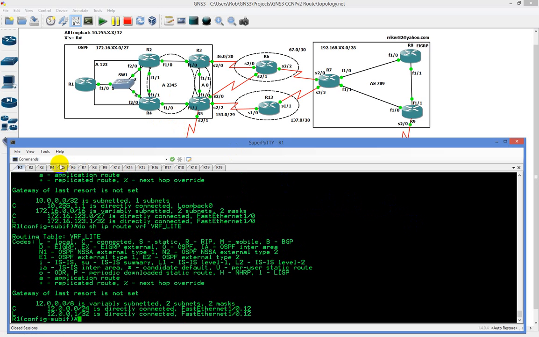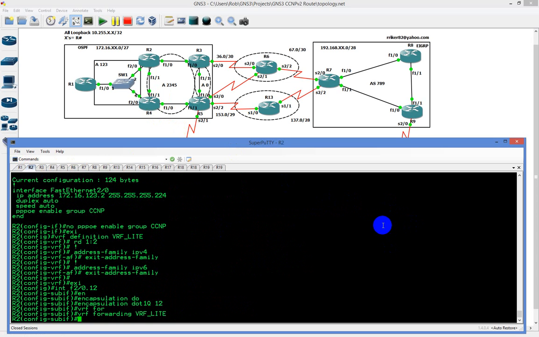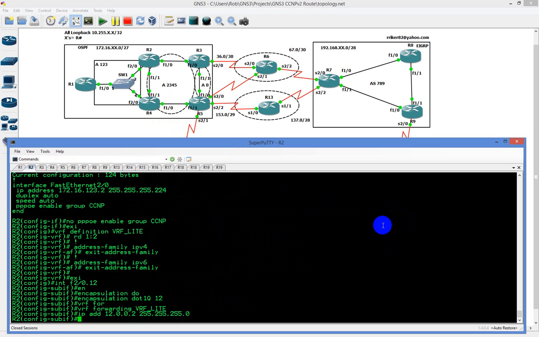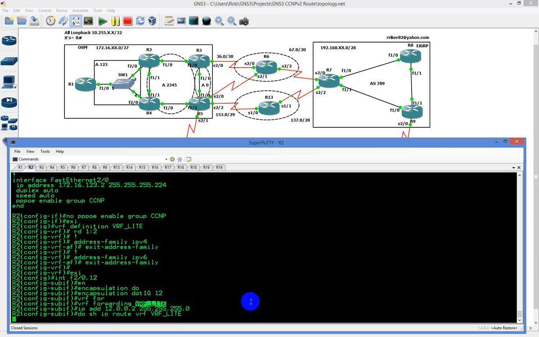And now on router 2, I get to do the exact same thing. I need to type an IP address of 12.0.0.2 with a 24-bit mask. Okay, now that I've done that, I'm going to type in do show IP route VRF Lite, and there it is.